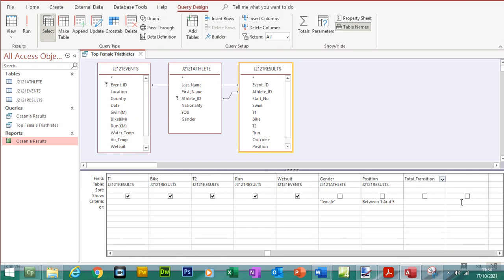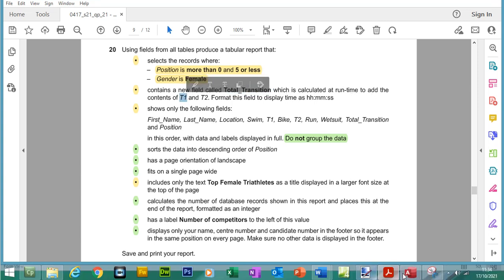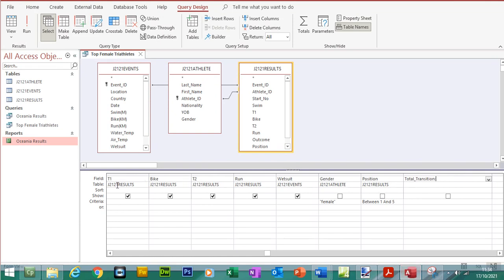Okay, let's write the name of the new field, colon. What do we need to do? It's calculated at runtime to add the contents of T1 and T2. T1 and T2 are both fields, so we basically put the fields into these square brackets.